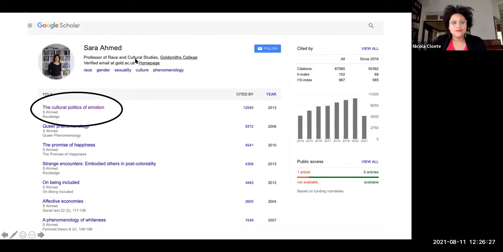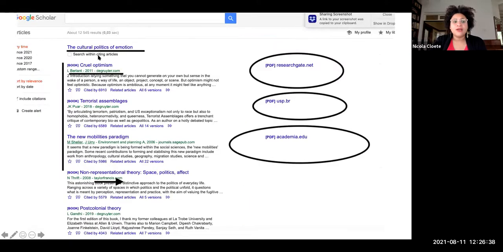If we go back to that first page, you'll see that you can also look at, for example, one of her top cited publications, which is The Cultural Politics of Emotion. And if you click on that, you'll see all of the, well, not all of them, but many of the works that cite this particular text.